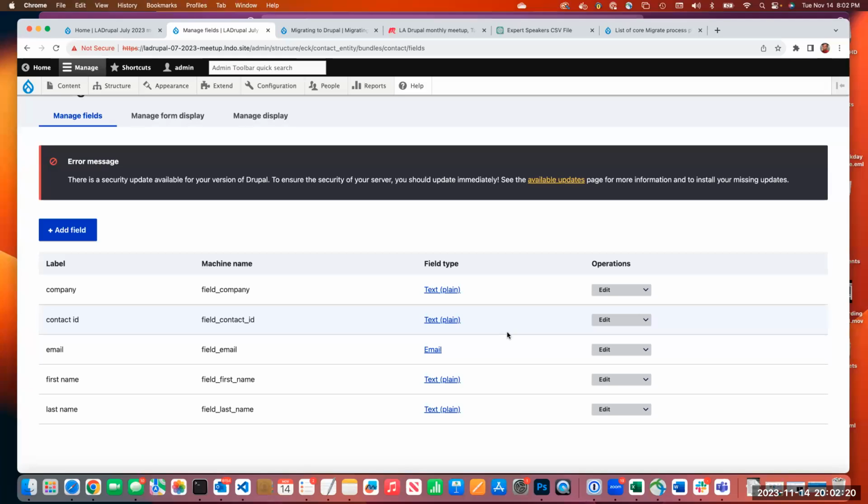But anyway, for my contact entity, I wanted to know what company this contact works for. I needed a unique ID. Actually, I found out later you don't actually need a unique ID. Drupal will give you one, but I created one anyway. An email field, so we would know their email, and first and last name. That's pretty basic for a contact, but again, this is just a demonstration, not reality.